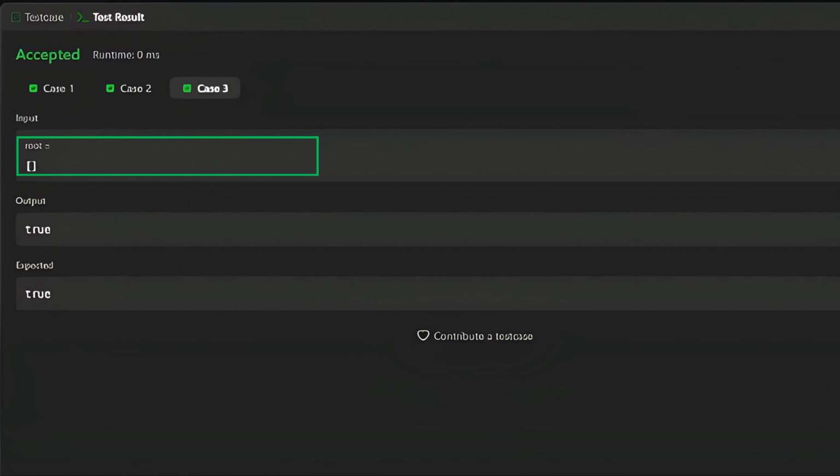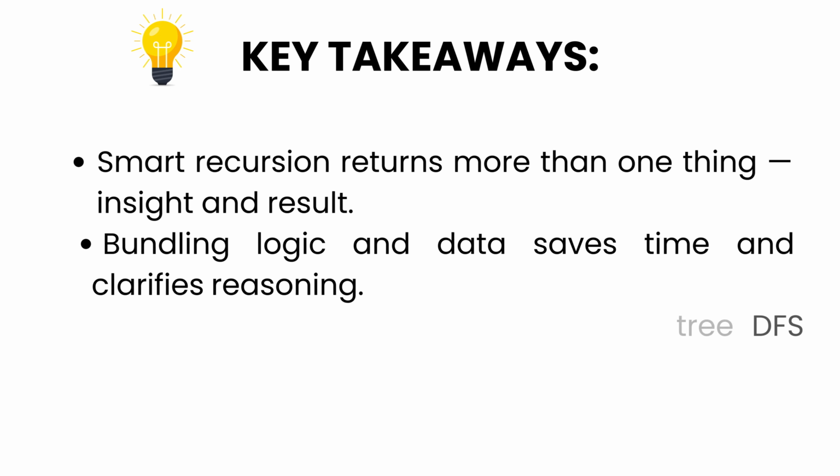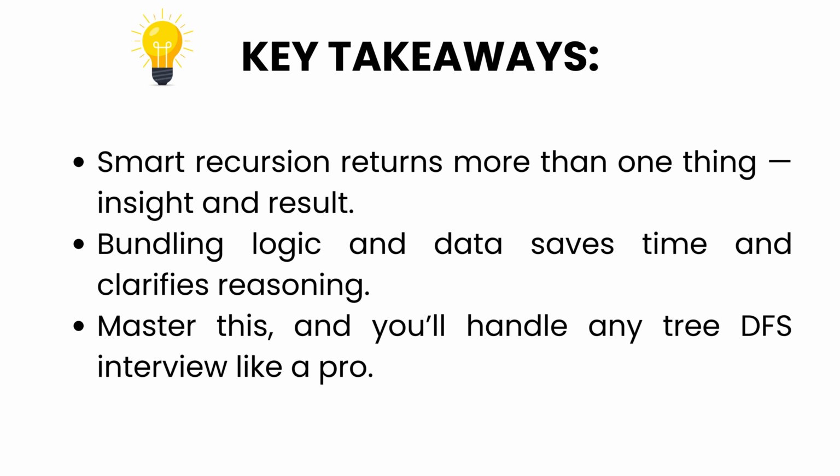There's nothing inside it that can break any constraints. And that's exactly what our program outputs, true. This matches the expected result and confirms that our code handles the edge case correctly. So, our implementation is correct. The algorithm successfully verifies that an empty structure is valid, efficient, accurate, and reliable. Big takeaway? Smart recursion isn't about writing more code, it's about returning more insight from each call. Bundling balance and height together is what makes this approach clean, elegant, and interview-ready.